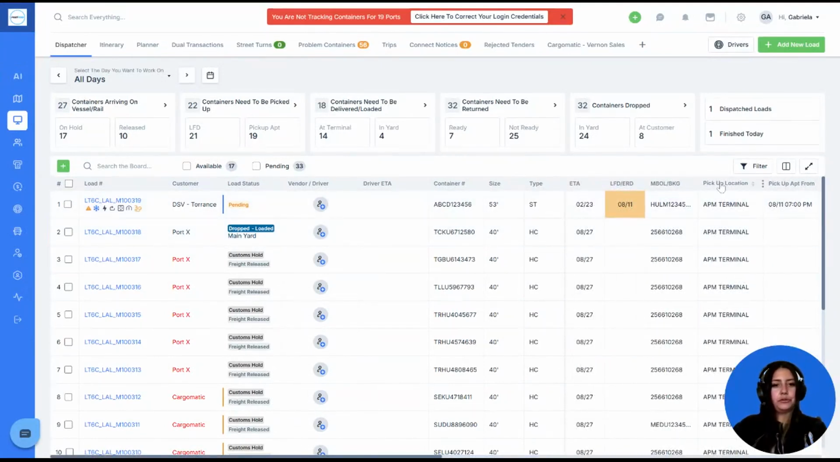Another thing you're able to do within PortPro is you are able to move columns around. So for example, if you would rather see the last free day before the ETA, you can always just drag and drop the column name over the one you want it in front of.